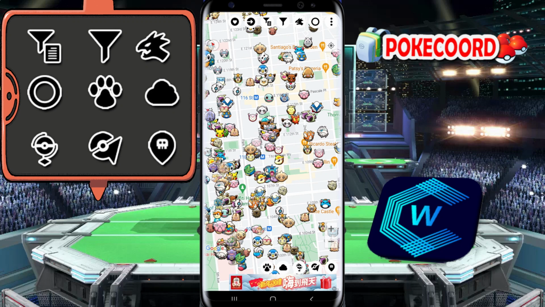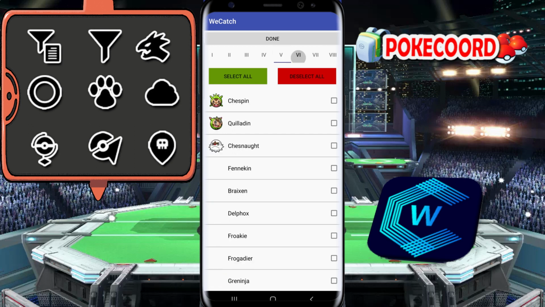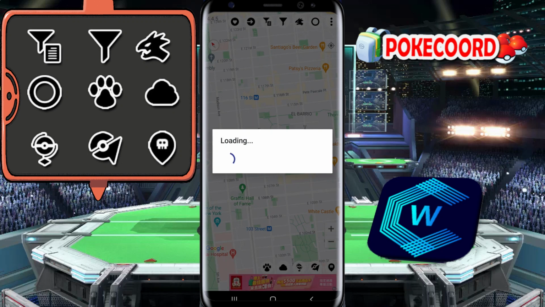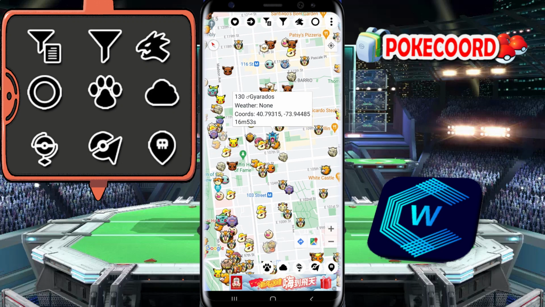We're going to do a little experiment. I'm going to remove everything, and I'm just going to leave all the Pokemon of the first generation. Let's say they're the ones I'm interested in getting. Here you can see that only the first generation is selected. We click on search, and it only loaded the Pokemon of the first generation, and from here I can start hunting them. There is only something very important.